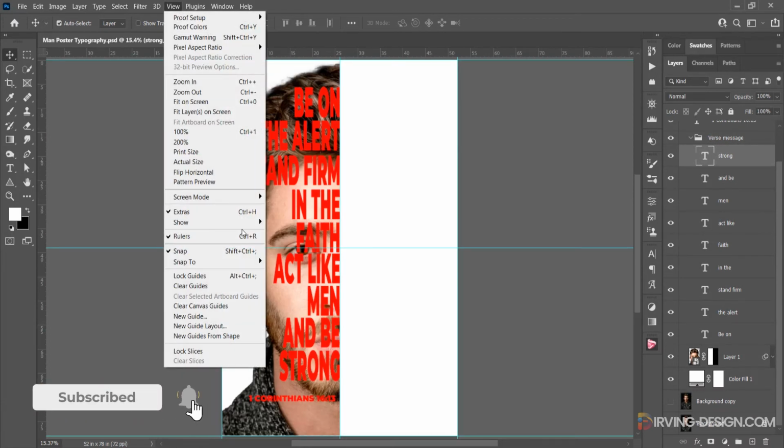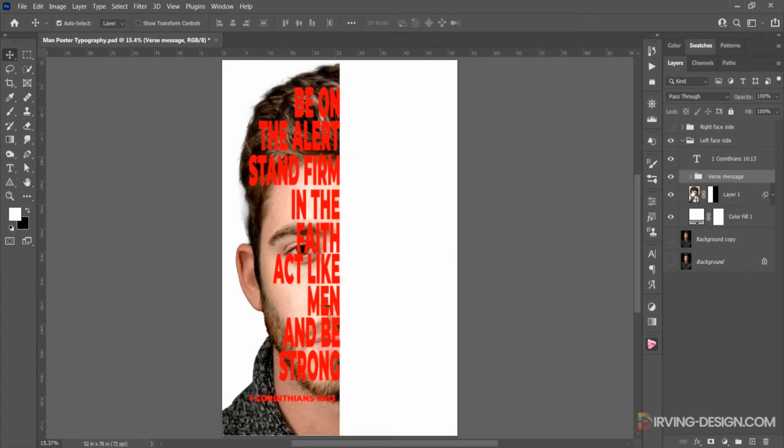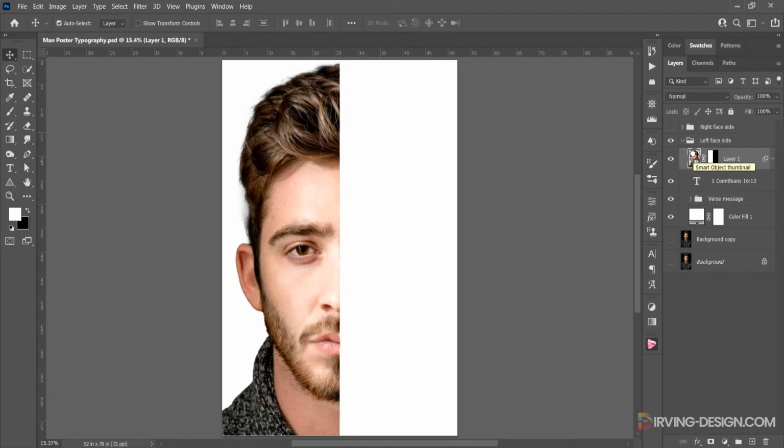I hide the guides. Now comes the easy and expected part you want to see. Drag the man layer above the group text. I select the group text with this other text layer, and I also make another group, and I rename it text.